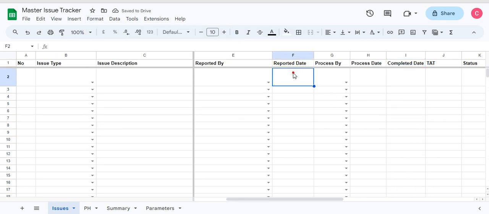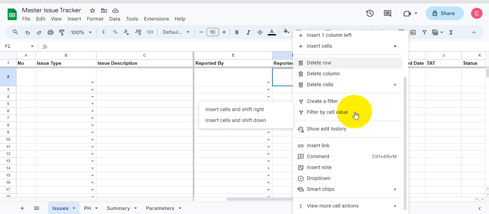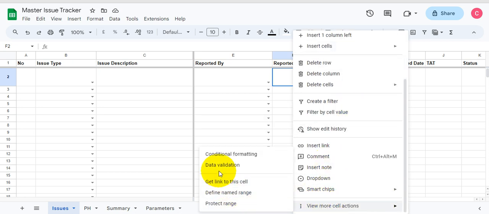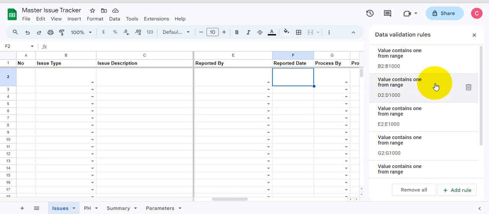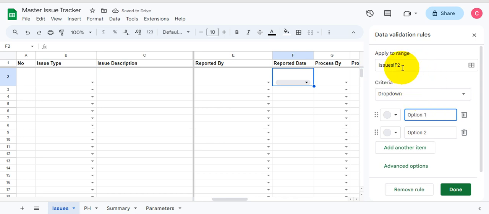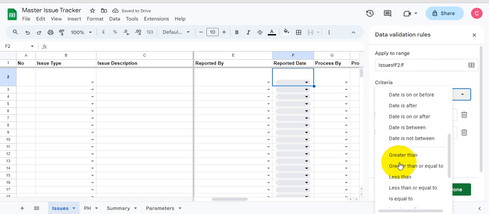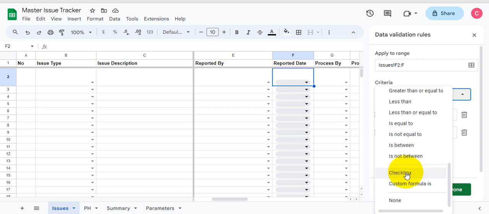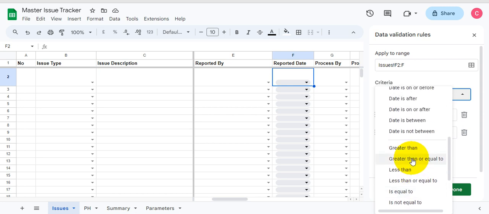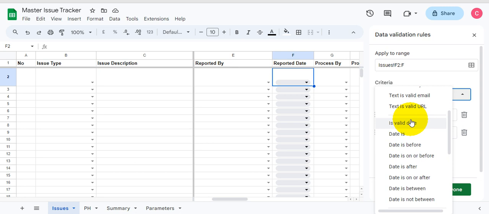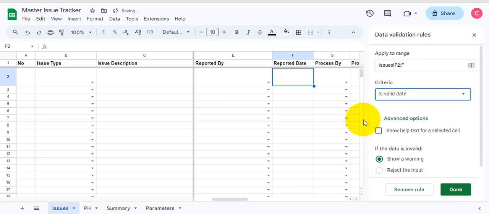Other than that, the next step is to right click on any cell and choose data validation. There's a change in the data validation. Previously we didn't have so many selections. Now the criteria is not dropdown, so you select date and validate. You see there are many more selections compared to previously, like checkbox and all these things. What you need to do is just select validate, then click done, as simple as that.